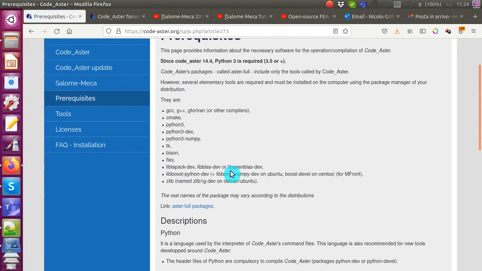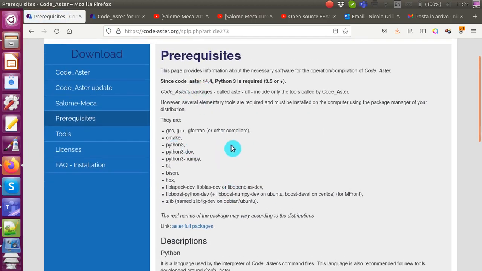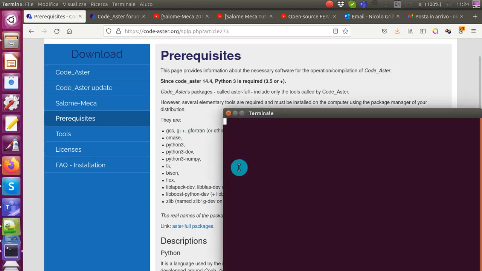I'm not sure which of these prerequisites are necessary, because some of these are just for compiling from source. However, it's better safe than sorry, so I'm going to show you how to install all of them. First of all, open a shell. So open the terminal, it's Ctrl-Alt-T, and my shell appears.